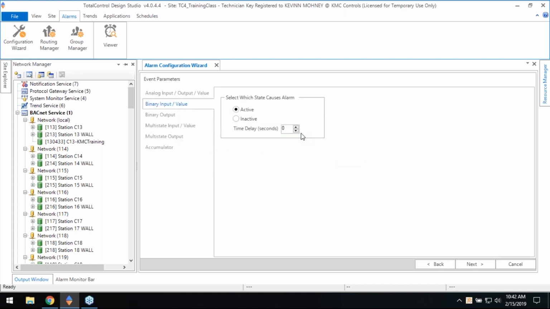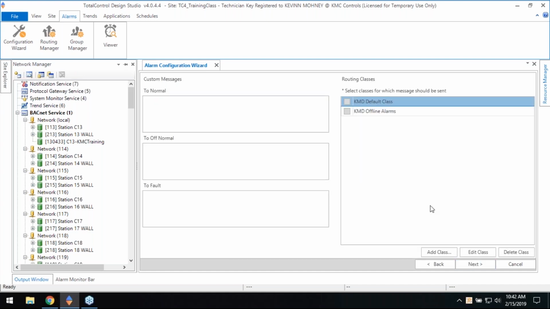Now it's looking at the controller to make sure it has the event enrollments and notification classes that it needs. We can put a delay in here if we want, 30 seconds on that alarm. It's going to alarm when it's active. So yep, here's where I can do the custom messages for those alarms. This is all database driven. This doesn't exist in the controller, it's in the database.